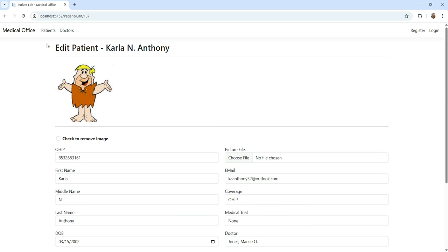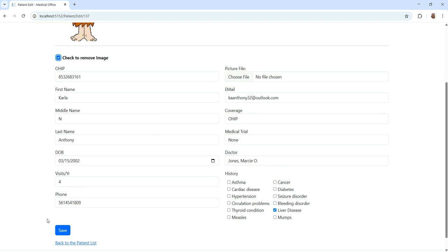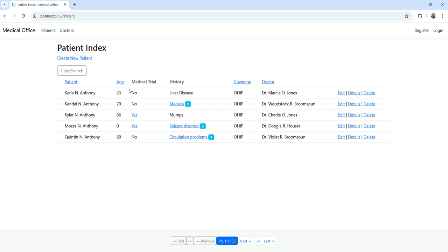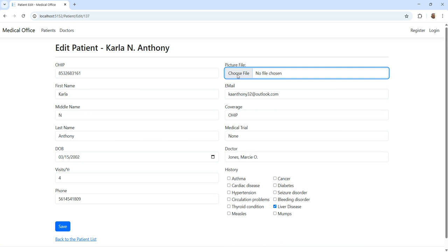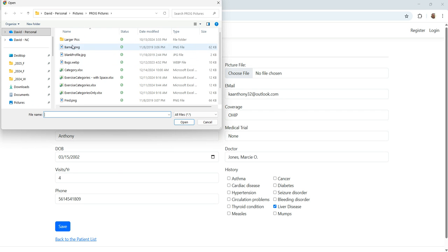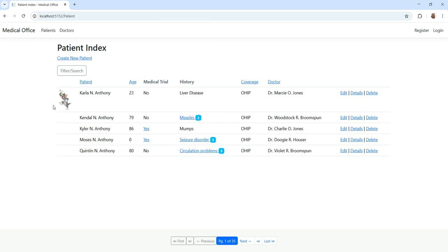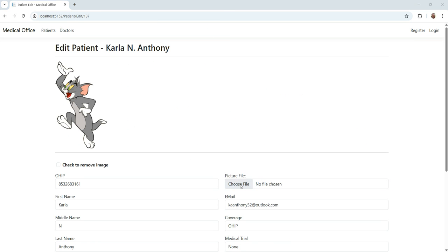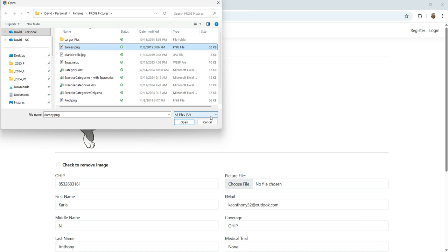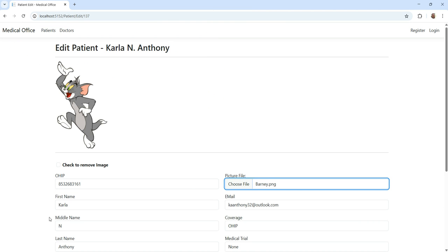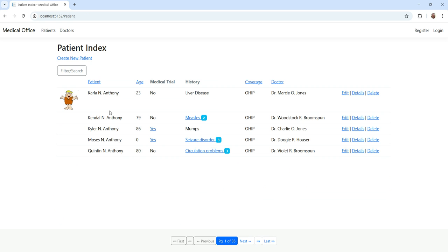So there, I'm editing my patient now. Notice I can check to remove image, right? Click save, and there it is gone. Or if I go back in again, choose file. I'm going to pick a different file. There's my Bugs Bunny. When I go edit, I say, oh, I picked the wrong one. Choose file. And yeah, I'll go back to my Barney. Save. And then away we go.